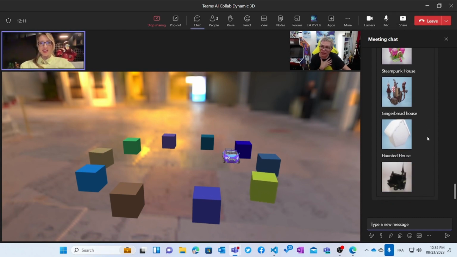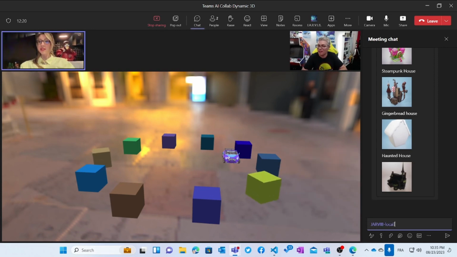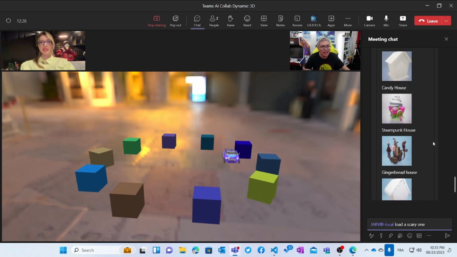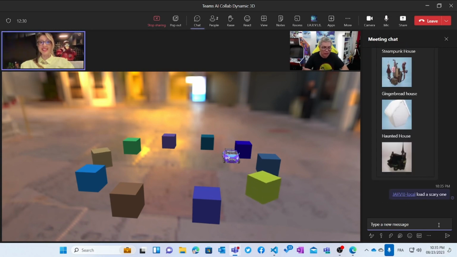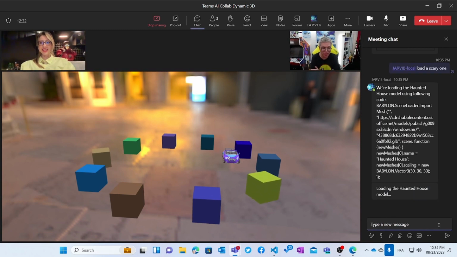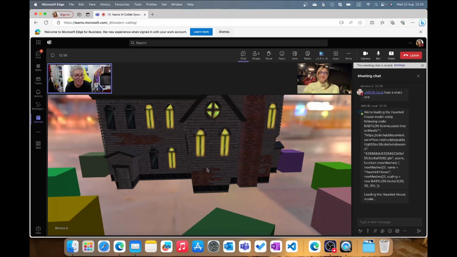Oh, great. I love scary movies. Could you please load the scary one? Oh, so this is interesting, because you'd like to load a scary one. So let's ask for it. Load a scary one. And you see that there is no mention of scary in the name of the house. You see what I mean? Yeah. So let's see what the AI is able to understand. And the AI managed to understand that a scary one is the haunted house. So it managed to pick the right one, which is pretty cool.